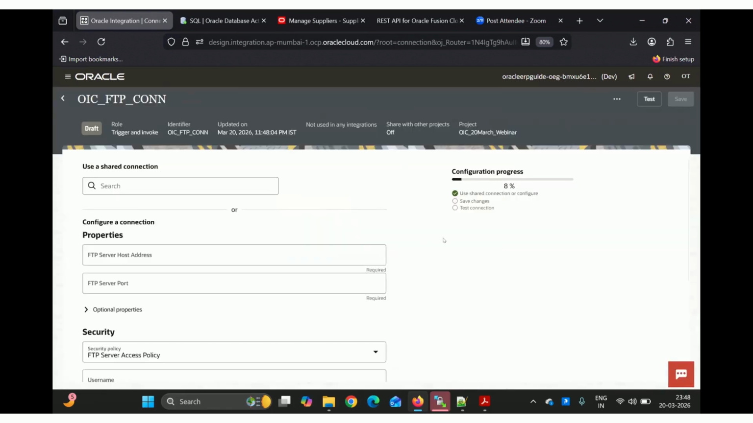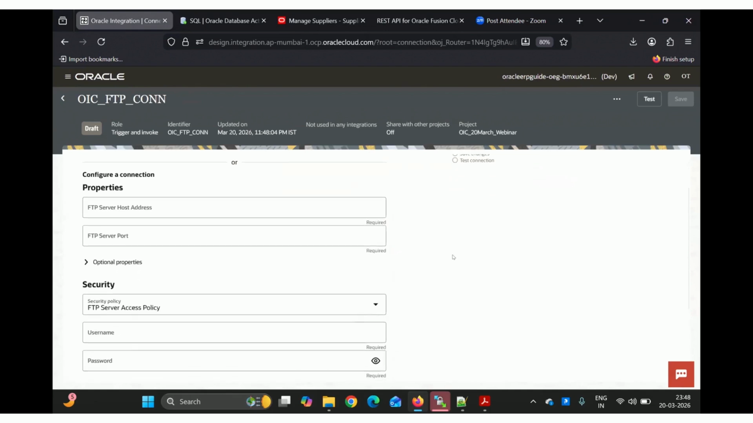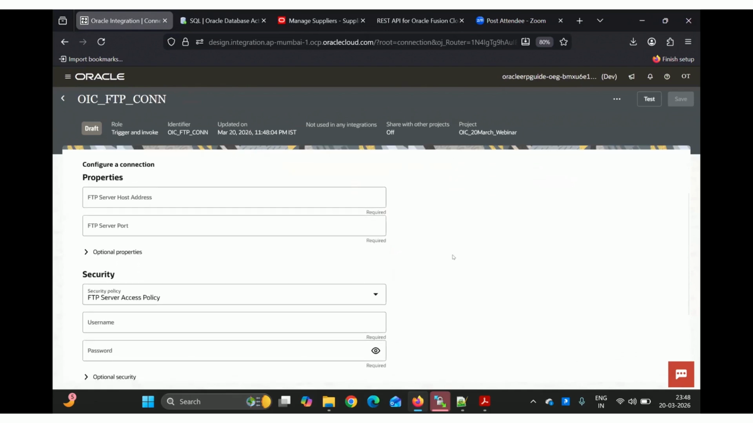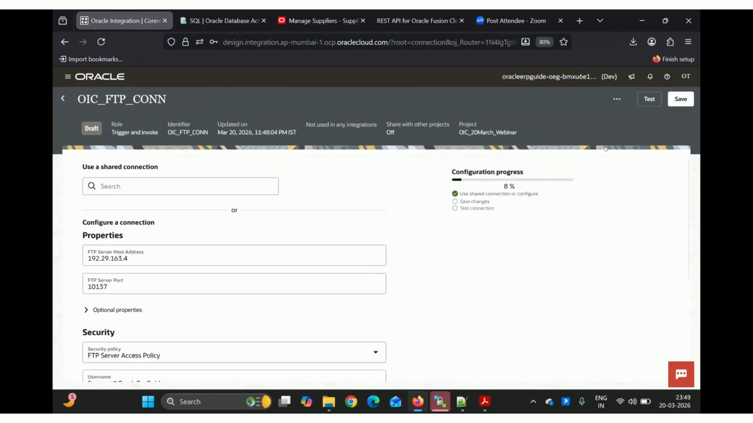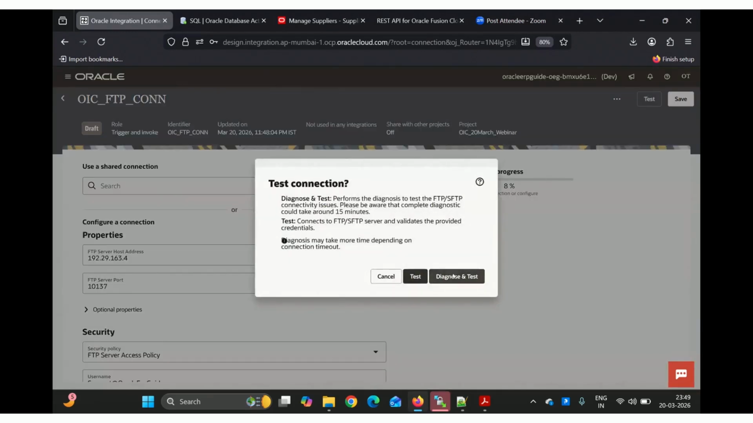Now when we want to connect with the FTP, we have to provide the FTP information. Correct? So we have to provide the server. Again, this information we are going to get from the client, that is, what their storage FTP locations are. So this is our FTP server host. Again, I will do the testing because our configuration progress is 8%. We'll do the save, diagnose and test.